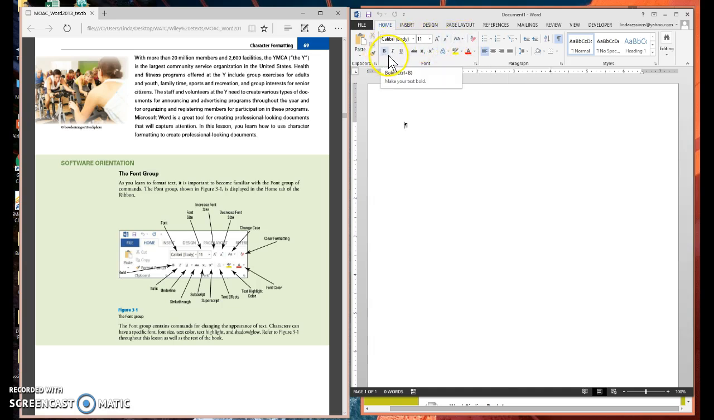We can bold our font, or we can italicize it. Underline. One of the cool things about this is right next to it, when you click here, you'd have different options of underlining. So you're not just stuck to a single underline. Right here's where you can double underline something. Then you can strike through your text. You can put a subscript or a superscript.